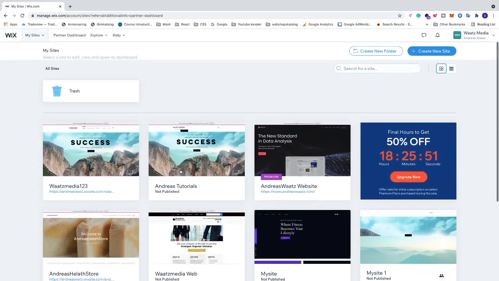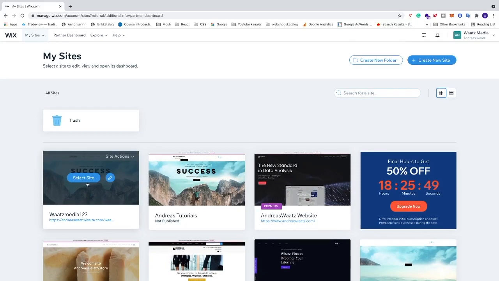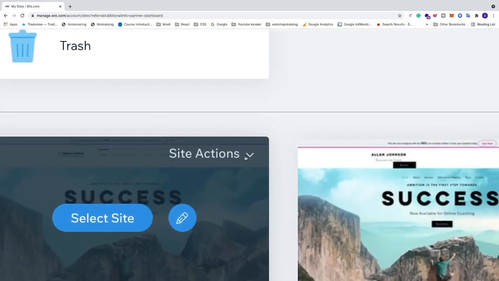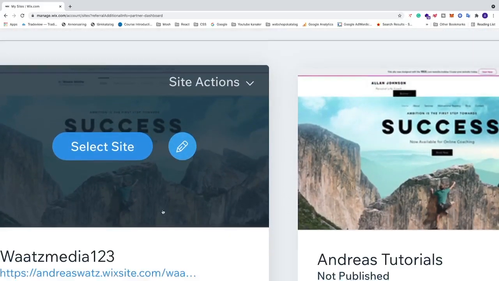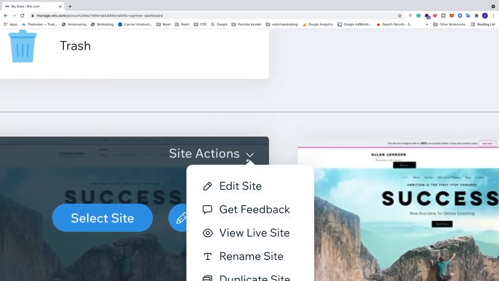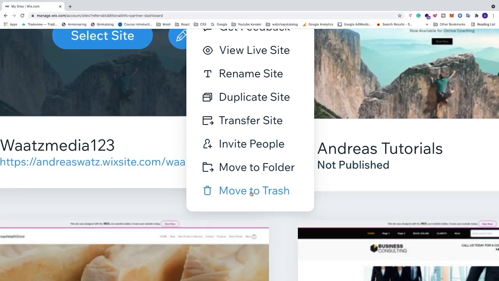Click on that. Alright, so here you see all of your sites. So just choose the one you want to delete. So I want to delete this one. So all we need to do is just click on this drop down menu in the top right corner of your website overview and go all the way down to this one, move to trash.